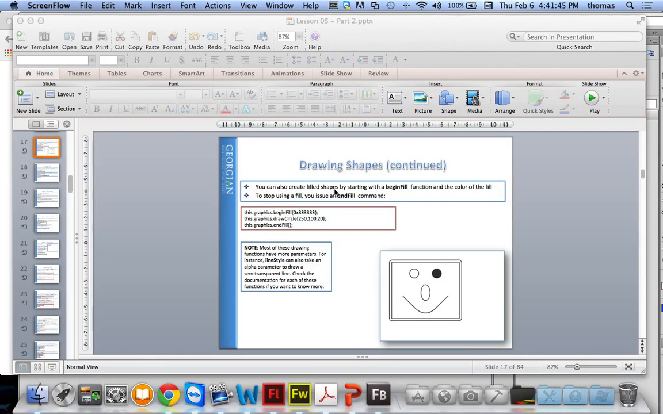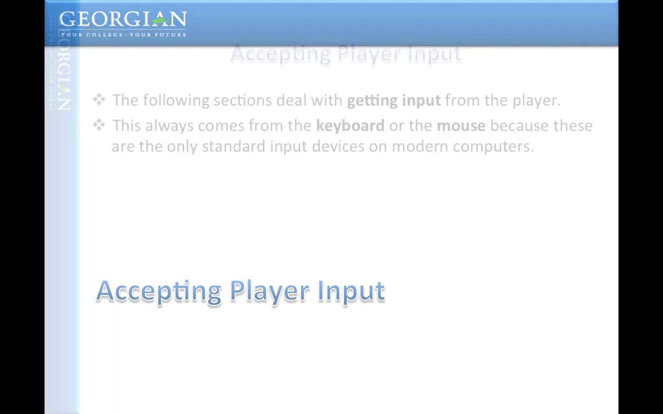Okay, this is COMP1050 Animation 2D Tools, and it's week 5, part 5. Talking about accepting player input. I'm going to try and break it up a little bit for you this way so that it's not as bad when it comes to watching the movies, because there's a lot of detail here.